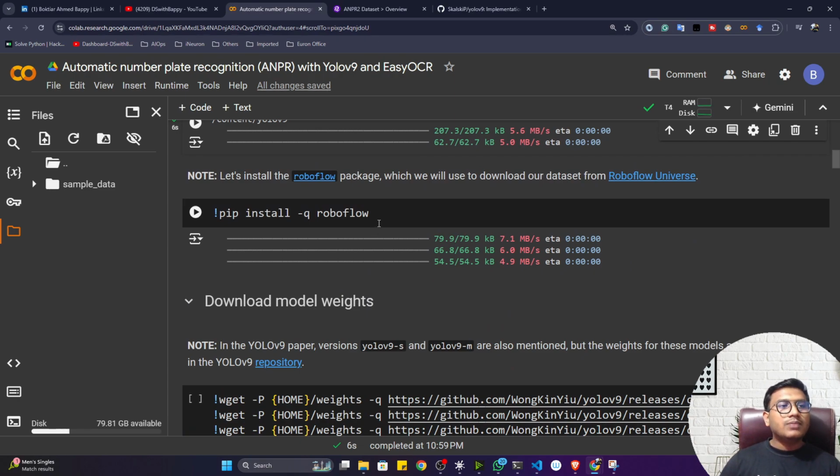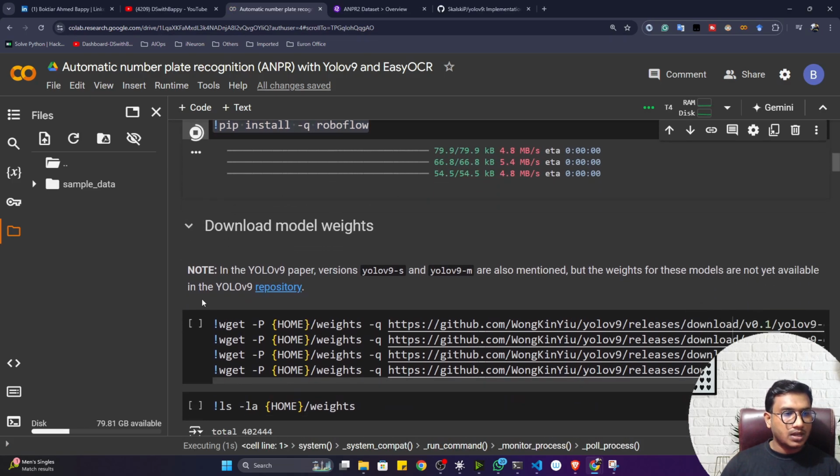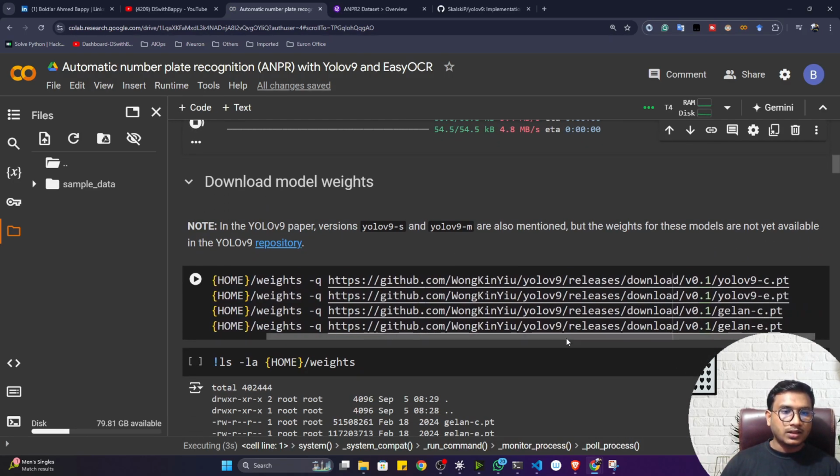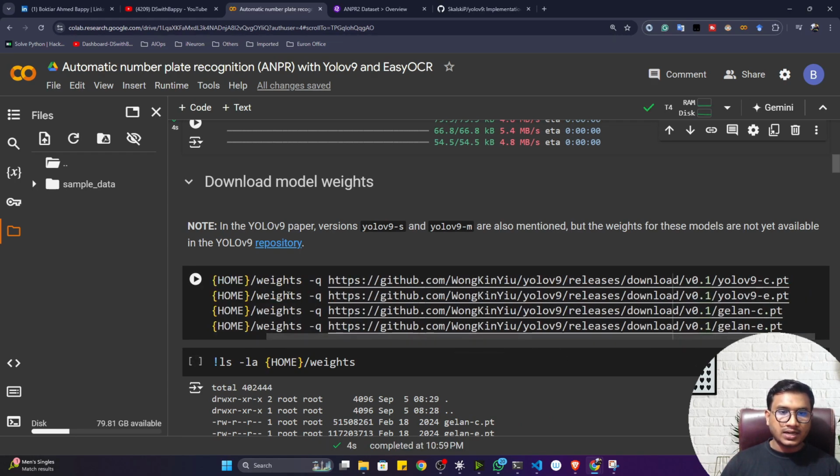Now, I already told you we'll be using Roboflow Universe to download the data. That's why I need to install Roboflow as well. Then we'll be downloading some pre-trained models from the internet, and these pre-trained models are available inside YOLO V9. So let me download all of them.